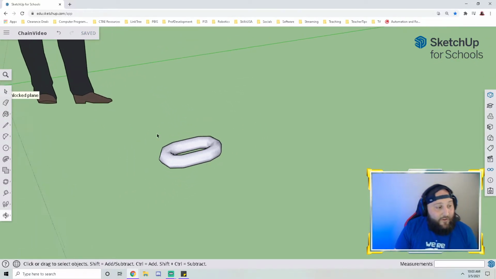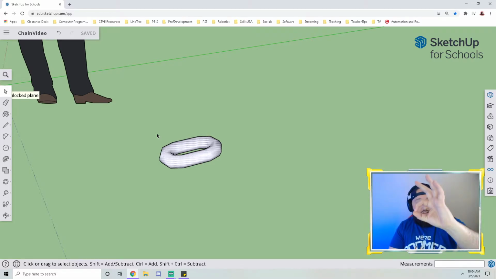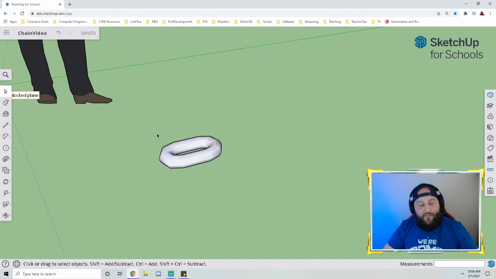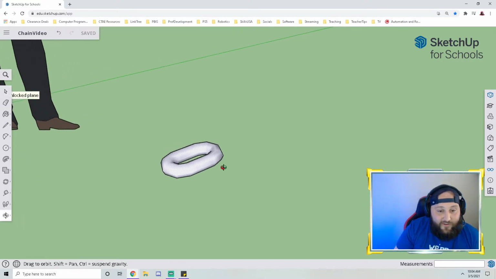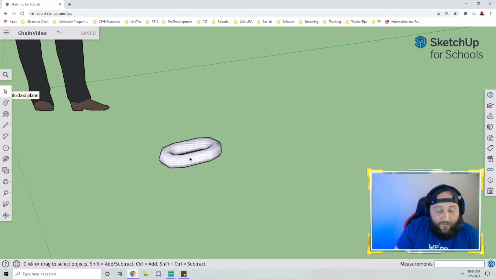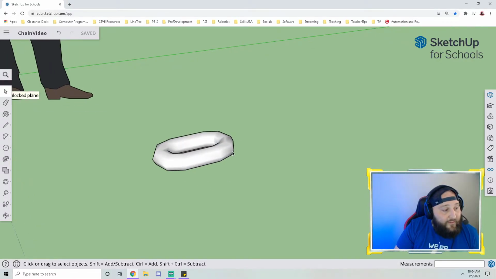Alright, so y'all know how chains work, right? You got a chain, then the other one comes in and it's latched in this way. So now we need to do that. Alright, so before we do that, I want to make it a component, because we're going to make copies of this.